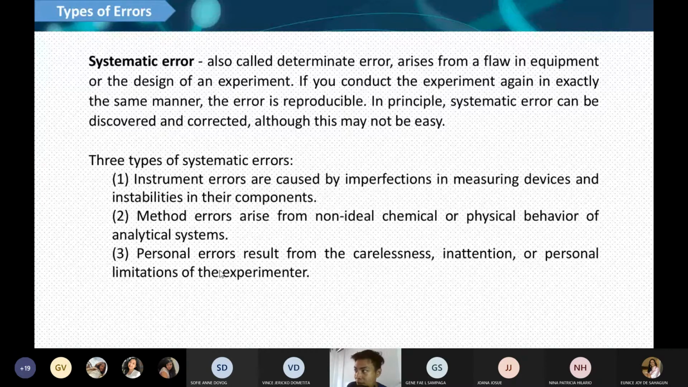And then last one is the personal error. Ito naman yung because of the carelessness, no? So pwedeng ito yung mga sumobra ng tubig sa volumetric flask. O pag nadagdagan mo masyado ng tubig yung flask, so mamamali yung concentration nun. So that's personal error.